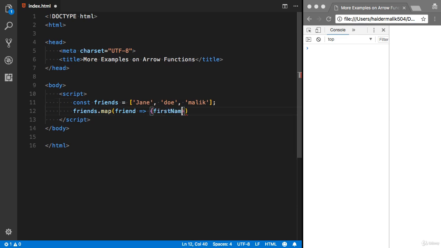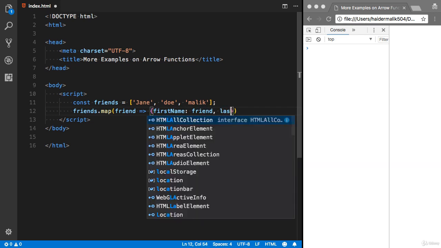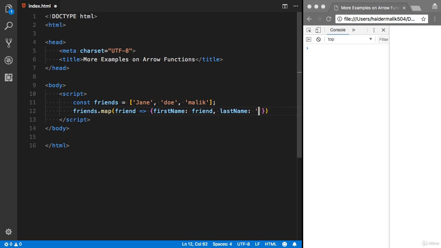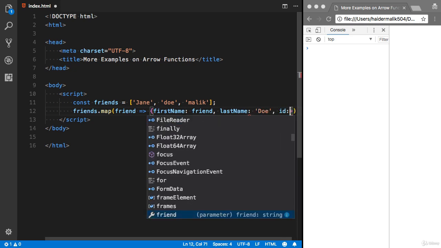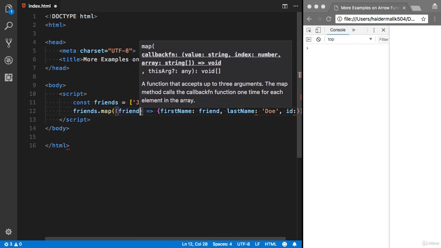I would like to separate the first name, which is friend. Let's keep the last name for each friend. Let's say Doe. And we also have another property which is id. You can also get the id here, which is an index.